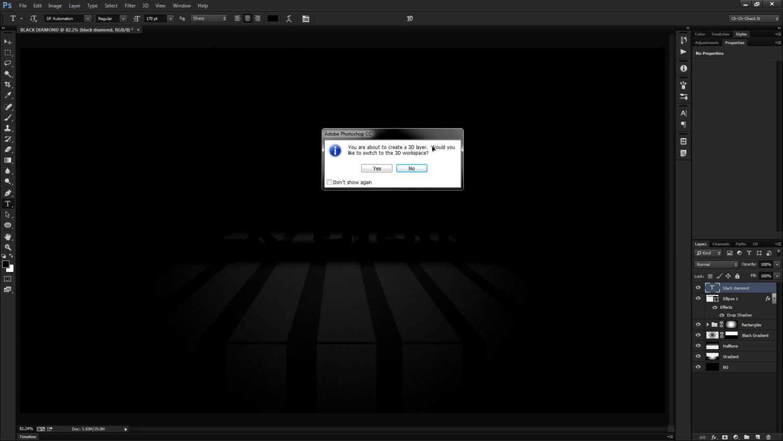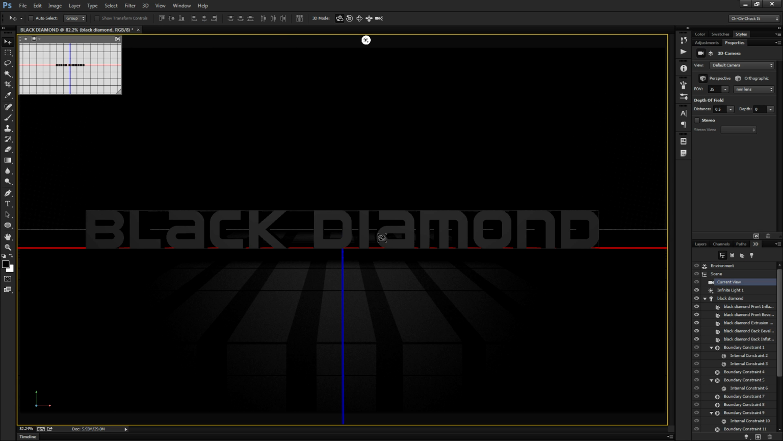It's going to ask you if you want to switch to the 3D workspace. I don't need to because I already have the 3D panel off to the right-hand side, so I'll click No. And voila, we've got some cool looking 3D text, which obviously needs some work.